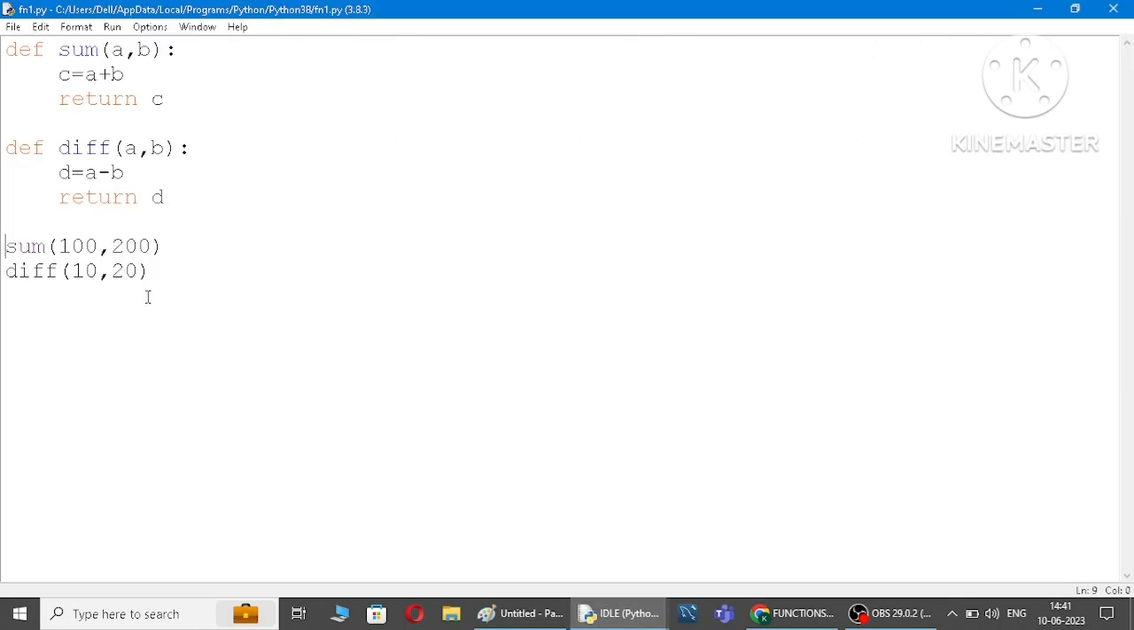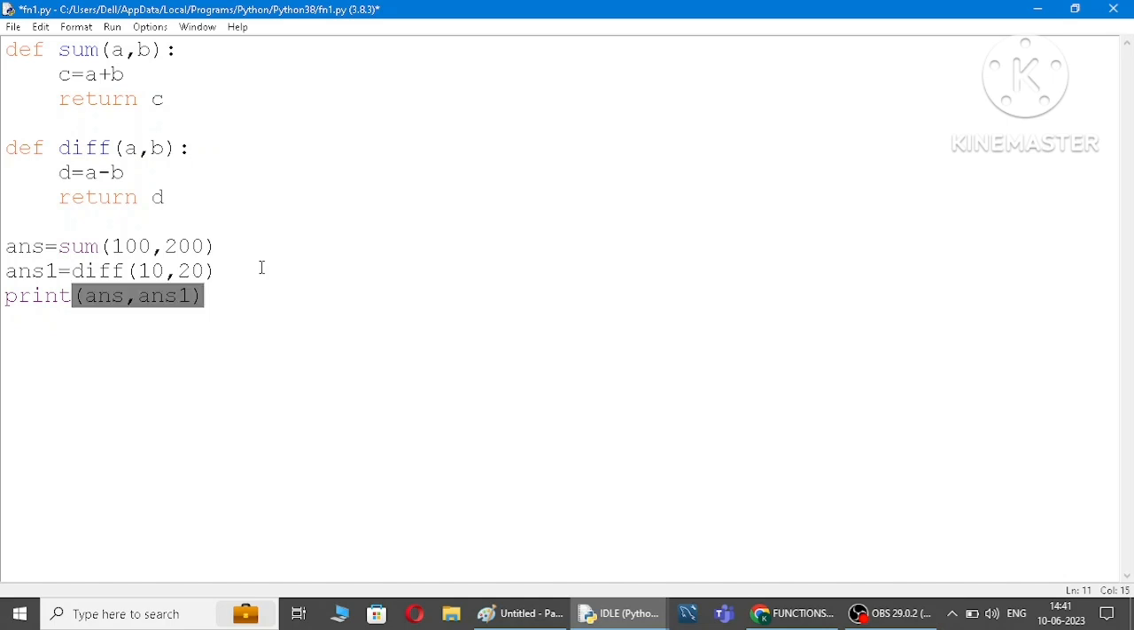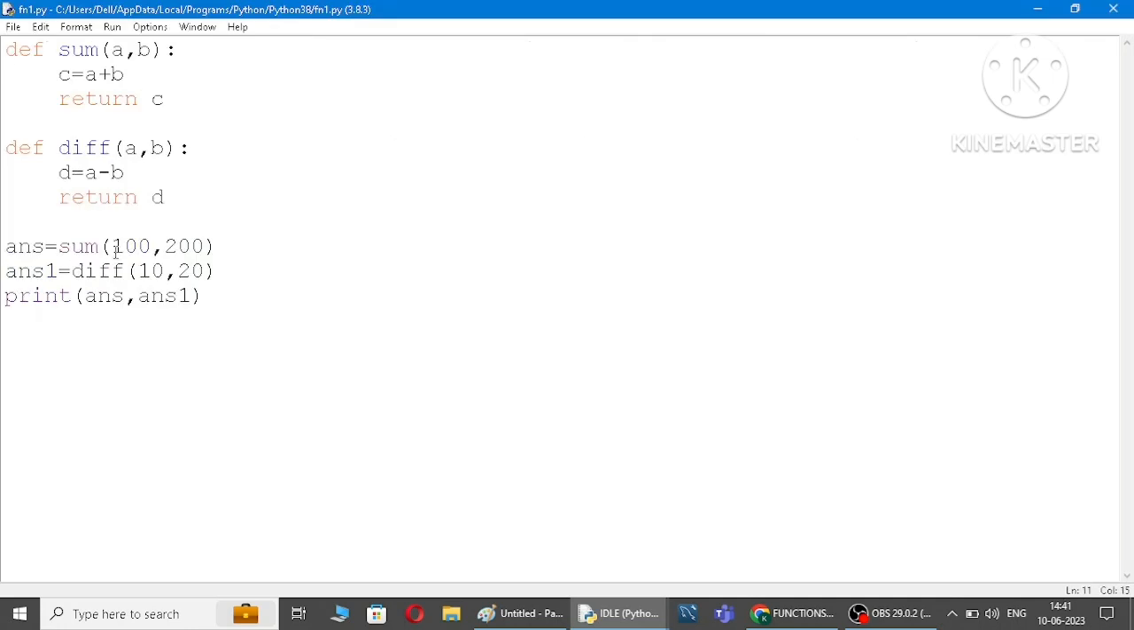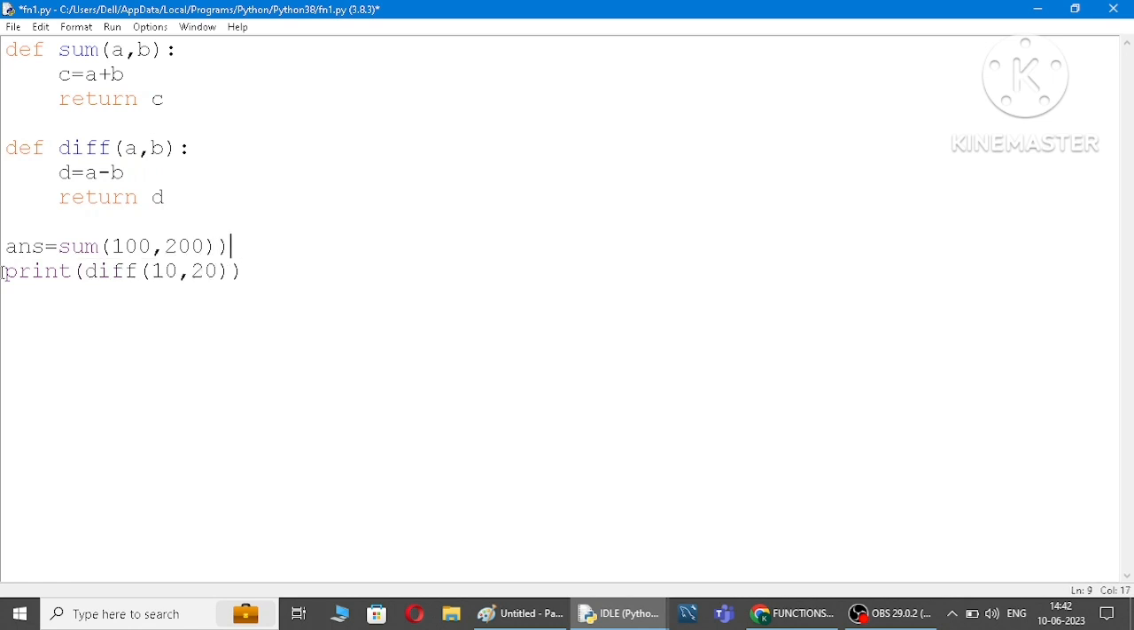So give an answer that will hold the value, and give another, answer1. I've used two variables to hold the values and then print answer, answer1. Now the first answer is 100 plus 200, which is 300. Then 10 minus 20, which is minus 10. Either you can do this, or instead of holding it in a variable, you can directly print the output. Instead of holding it, you can simply give print.